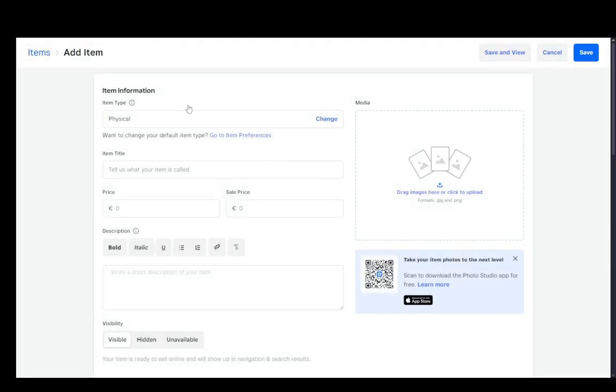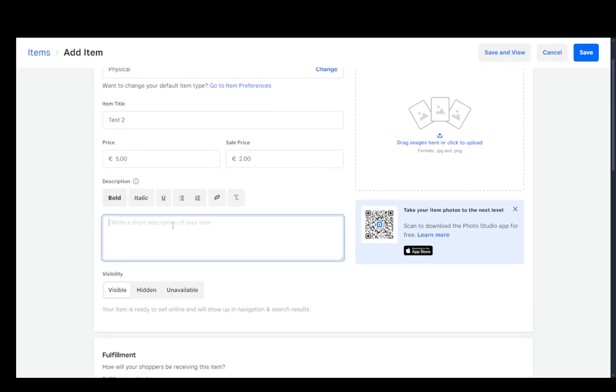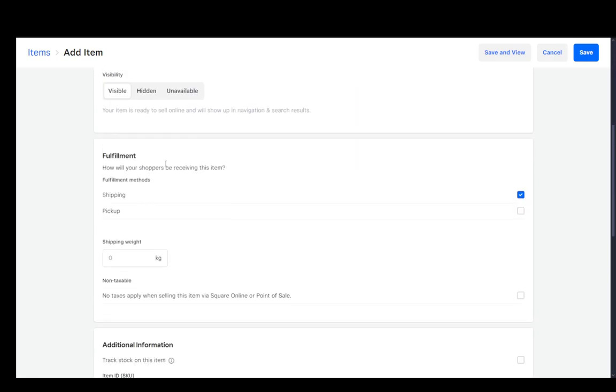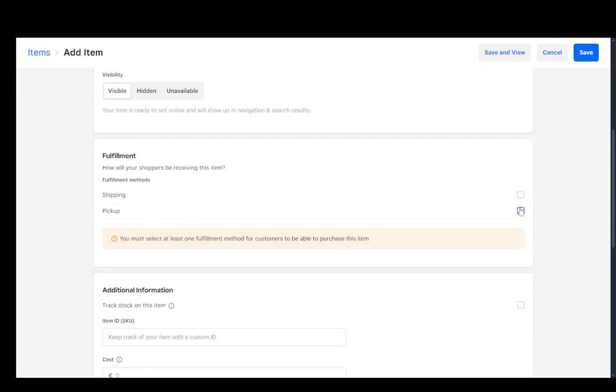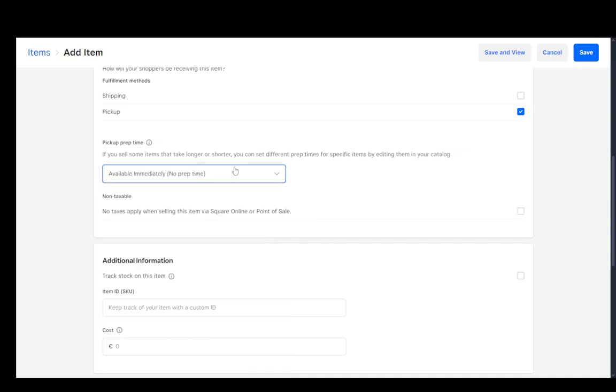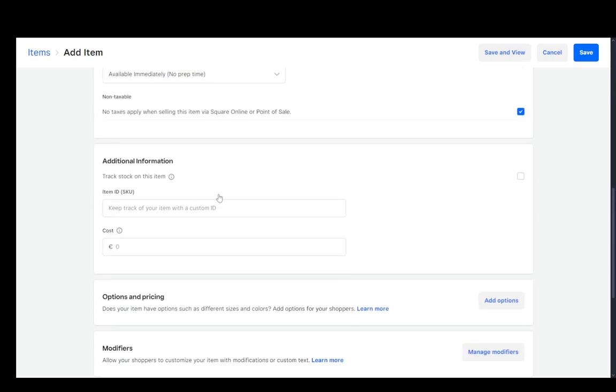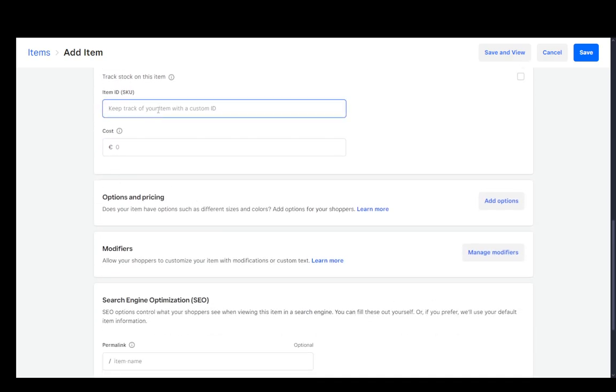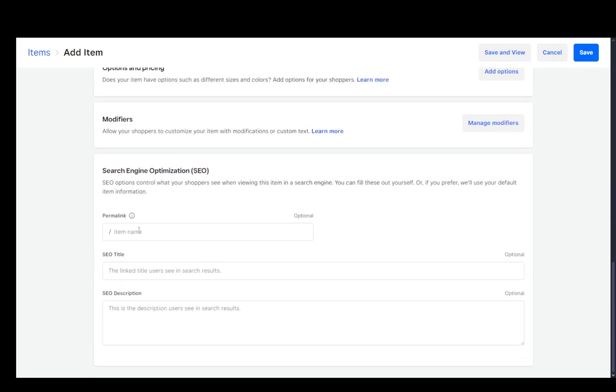Click create new item, and I'll just create another physical item, name it test 2, set the price to 5, sale price 2, description is going to be test 2, visibility is going to be visible. I'm going to select pickup, and location, let's say available immediately, and let's say non-taxable. I'm going to add a SKU, 22345. Cost is going to be 2, and that's pretty much it.